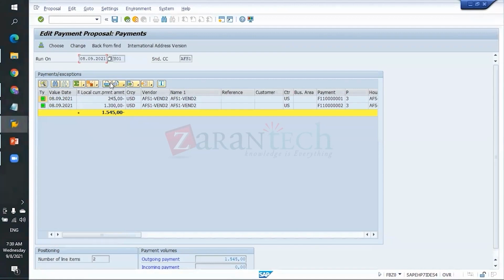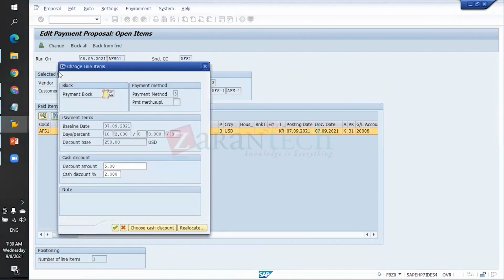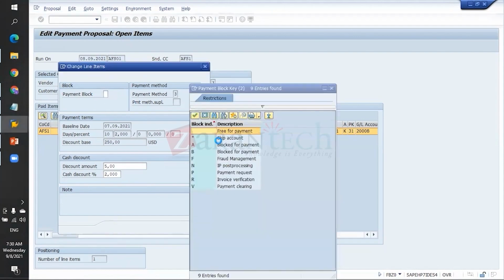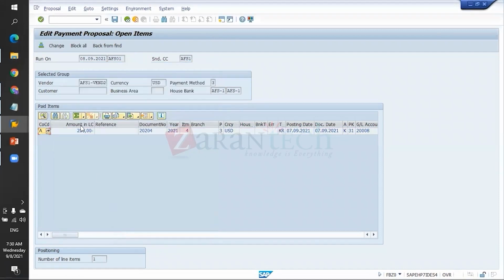Okay, so I'm clicking edit payment proposal. That means I can edit something. So I don't want to have this 250. 250 is like, somewhere after 10 days of time, it has to be paid. So I'll say block. I want to block this for payment. Blocked for payment. Okay, if you want to change any discount terms, you can change. When I'm saying block, why need to change any discount? Does not make any sense, no? So I blocked it. So at proposal level, I'm blocking it.